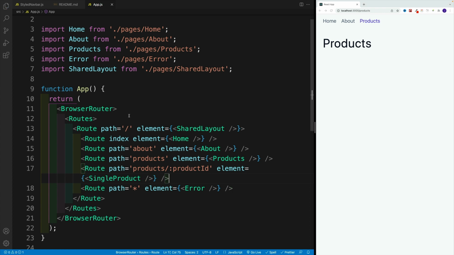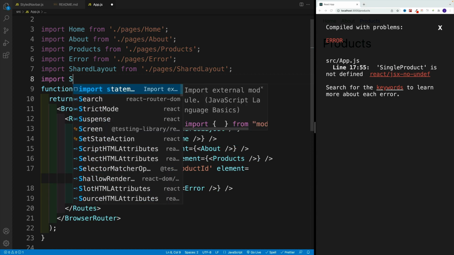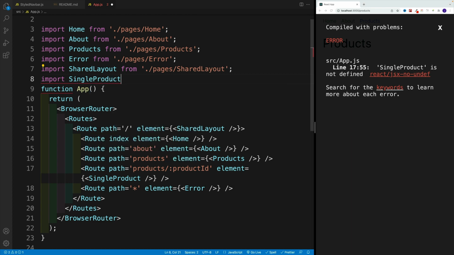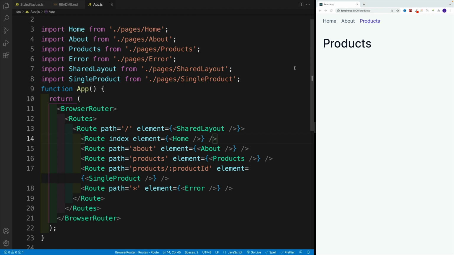So let me save this. And yes, of course I have the error. So let me go here with import and then single product like so. And that is coming from, and we're looking in the pages, I believe, right? And then we have single product. So now everything works. We have that single product.